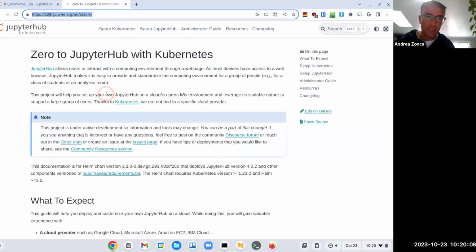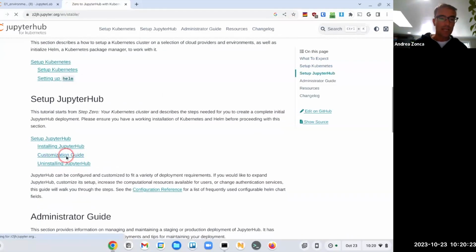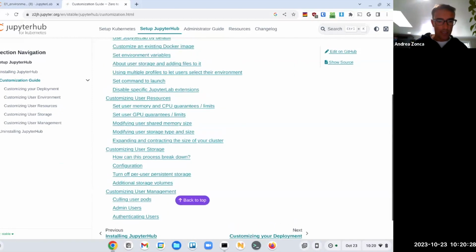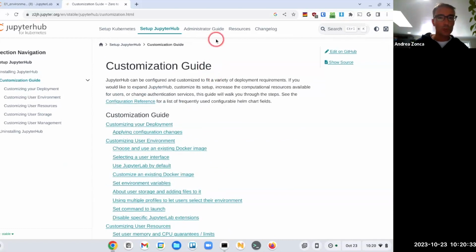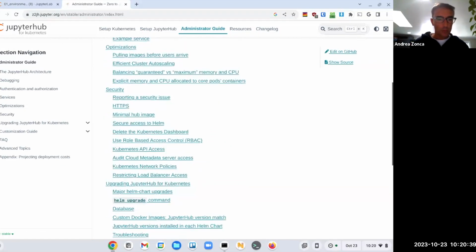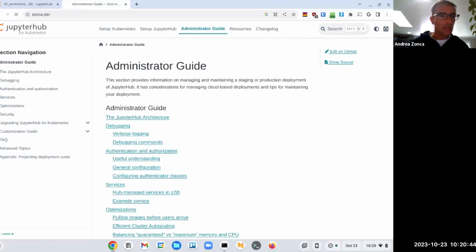Yes, so Zero to JupyterHub is the recipe that I use to deploy JupyterHub on Kubernetes, and this has excellent documentation on how to configure all the different pieces. If you look at the customization, somewhere there should be a way to choose your authenticator service. And I also have a tutorial about that.